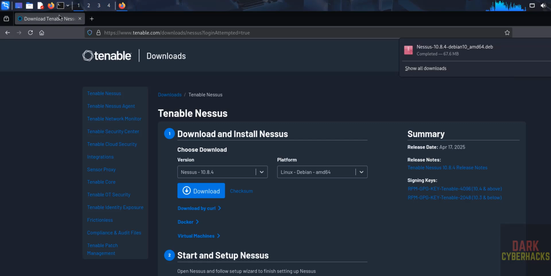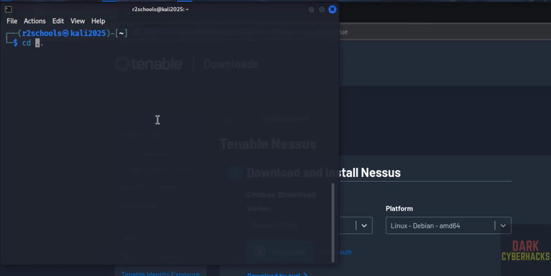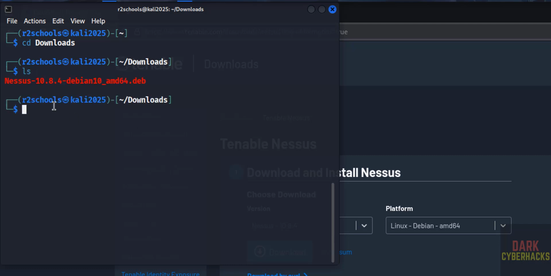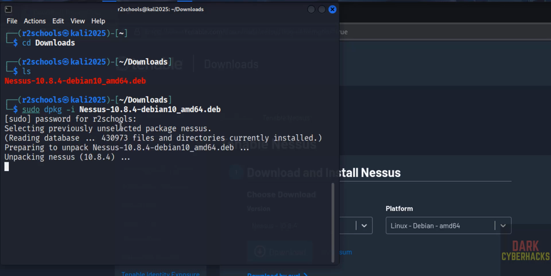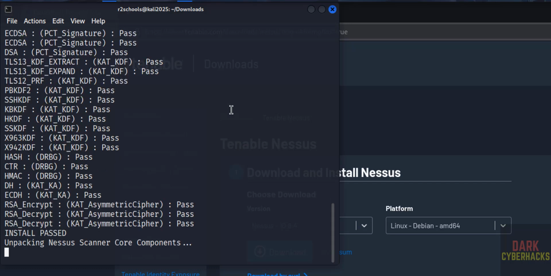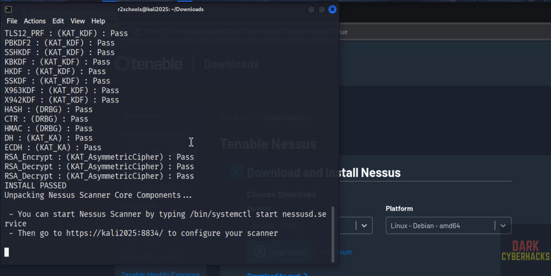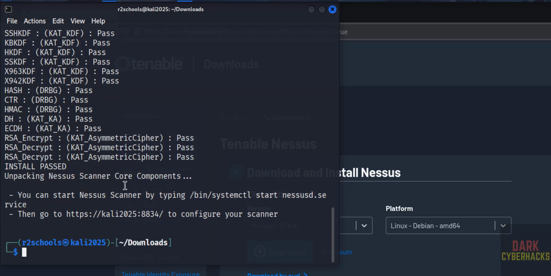Now open terminal. Now go to the Downloads directory, cd Downloads, ls. See here we have the Nessus 10.8.4 Debian package. We have to install it. sudo dpkg -i, then give Nessus, press tab, hit enter, provide the password of the sudo user, hit enter. See, it is installing Nessus 10.8.4. See, we have successfully installed.